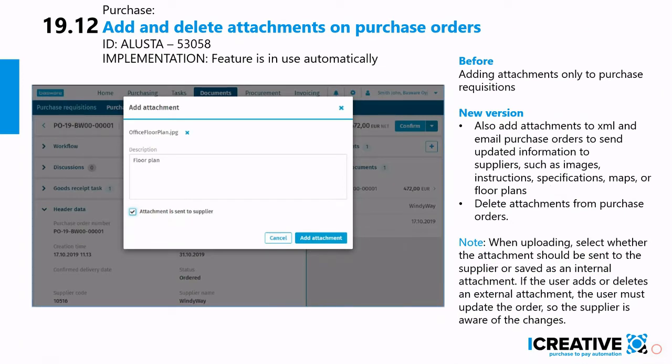All right, the next one is about purchase again. In this case, add and delete attachments on a purchase order. Before this one, it was only possible to add attachments to purchase requisitions. So it only was for the internal organization to know which attachments were available regarding this order requisition. Now with the new change, it's possible to send all those attachments to the supplier.